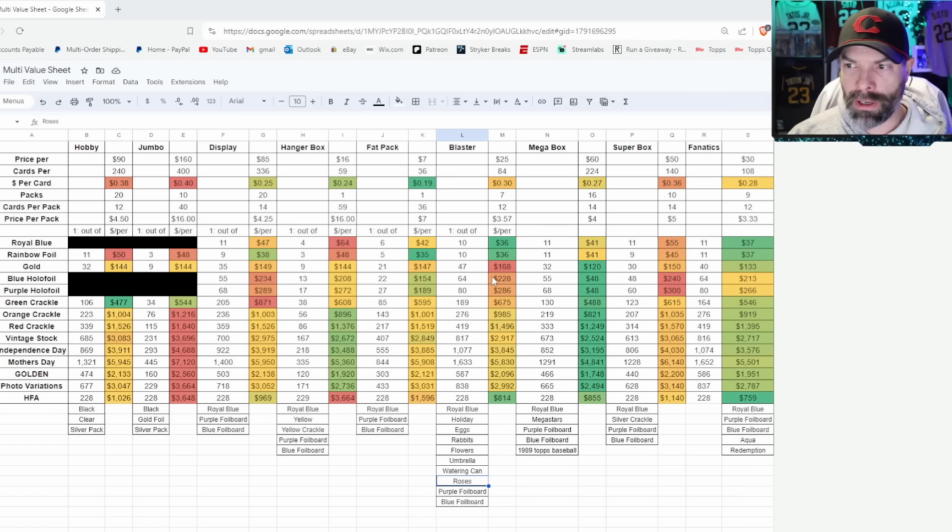So if we look at all these numbers, we're looking at a 30-cent per card cost. We're getting good value on the Royal Blue and Rainbow Foil parallels. We're not getting good value on the rest of the parallels, except for HFAs, which is an insert. We are getting very good value on that. So it's a good format for Royal Blue, Rainbow Foil, HFA, and then we've got all these exclusives. Blaster boxes are going to be loaded, but rivaling the blaster box is the mega box.